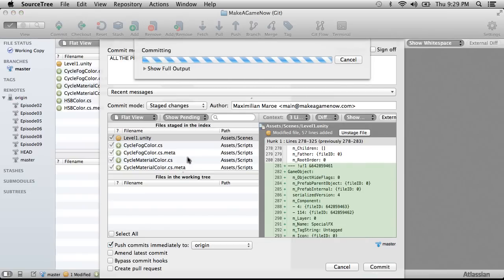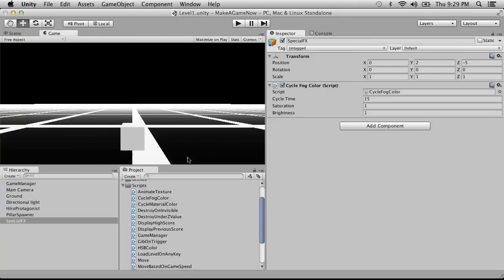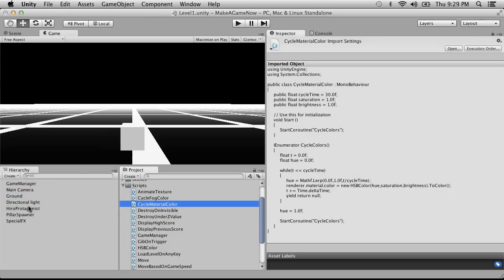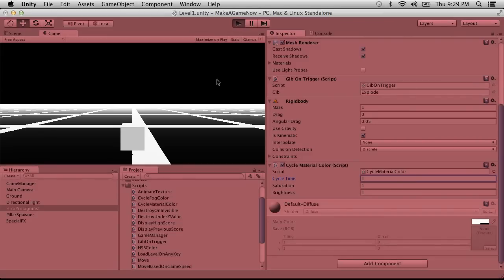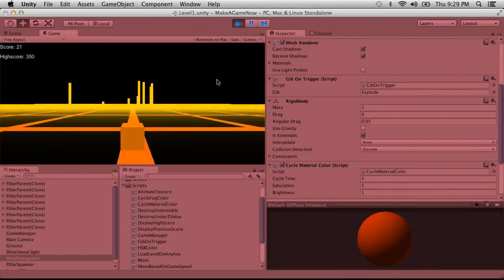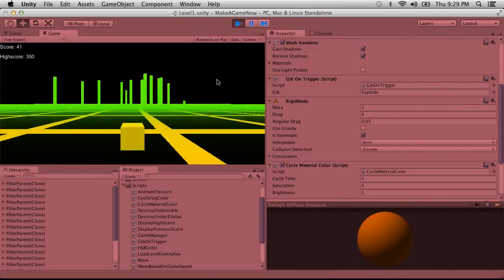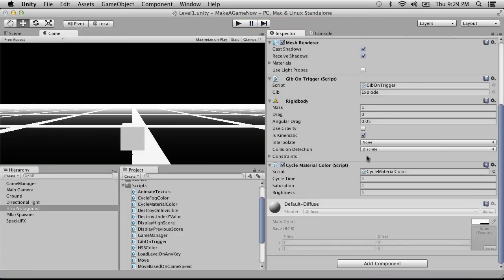Okay. So we're gonna do that real quick. We're gonna put cycle material color on our hero protagonist, and we're going to set it to 1 second so that he's a disco. There we go. Actually, if we do 0.016, actually that's too much. That will just look like red, I think.